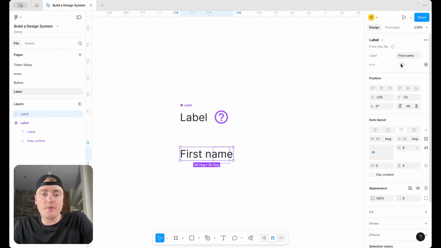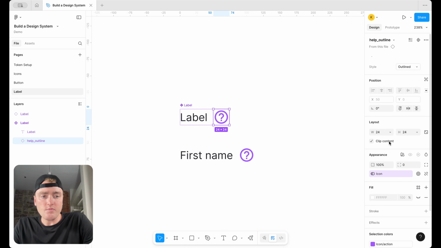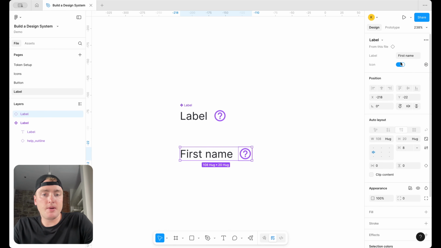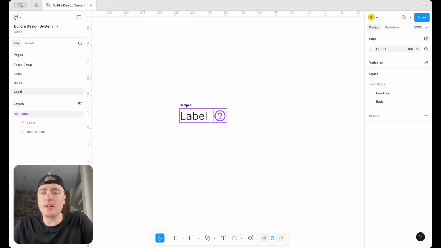Okay. But what's one thing that we noticed here when we toggle the icon on and off? Our frame shrinks a bit. And it's because our icons out of the box are pretty large at 24 by 24. So again, as we did with the button, we'll shrink them to 20 by 20. So now when we toggle these on and off, there we have it. Perfect. So there's our label out of the way.